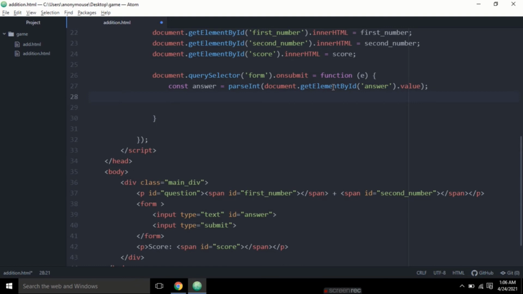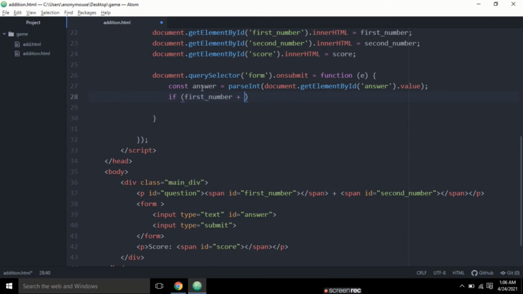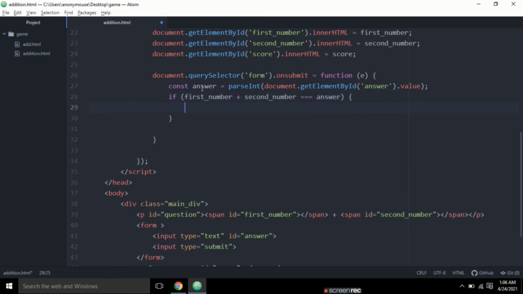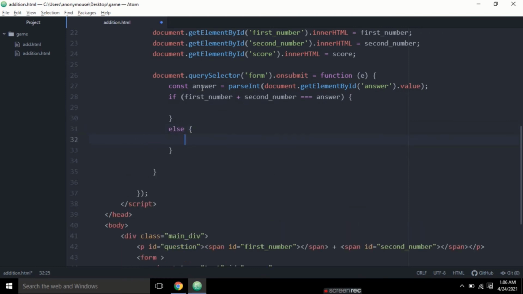Now we'll have the value as an integer in this answer, and const means this variable value will not change. Okay, if first number plus second number matches the answer, then run this portion. If not, else run this portion. Now I will need to write this if part first.